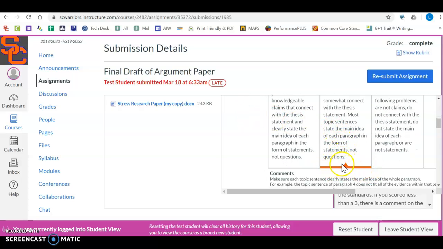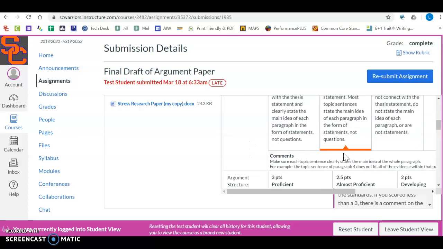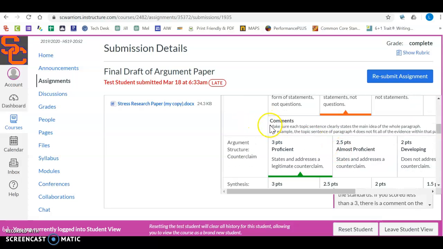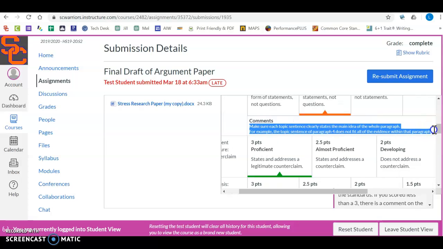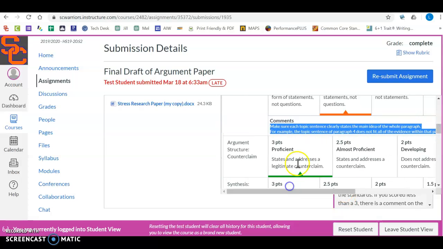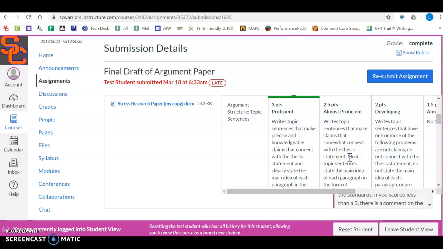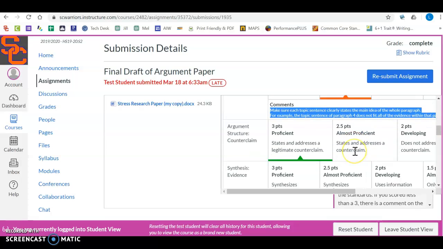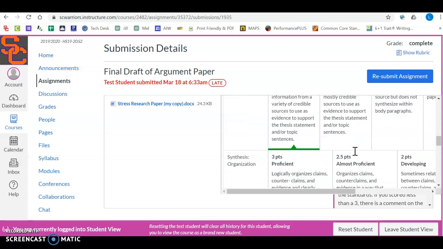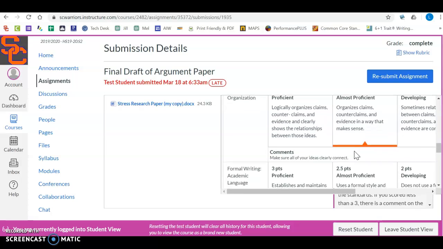If there's any red on the rubric, then there's also a comment beneath it explaining why. So you can see what it was that wasn't right about topic sentences so that you can learn from that and improve on your writing. We can scroll through the rest of the rubric and see where we're at here.